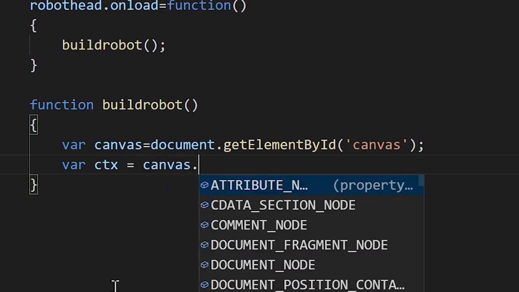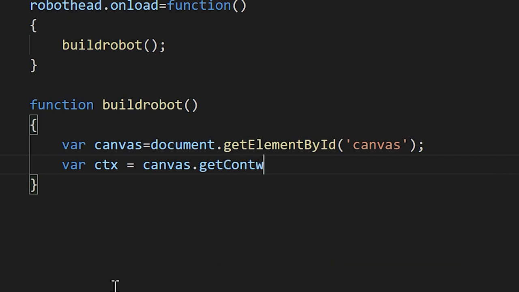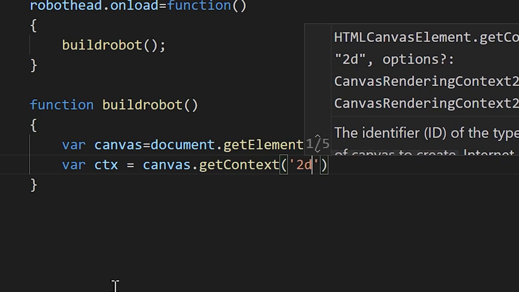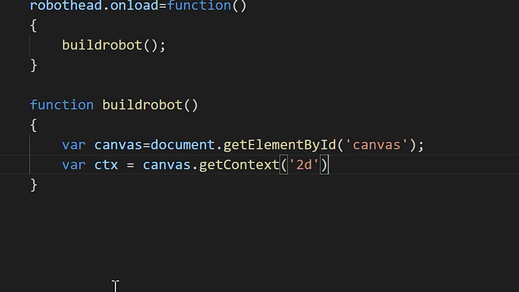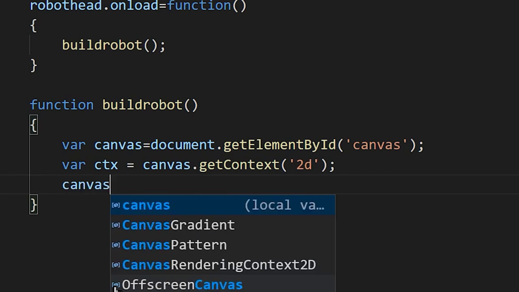So canvas dot, don't worry too much about this bit, getContext. And this is a 2D image, basically. You can create 3D images. We're not going to be doing that. Keep it nice and simple. And then we have the size of the canvas.